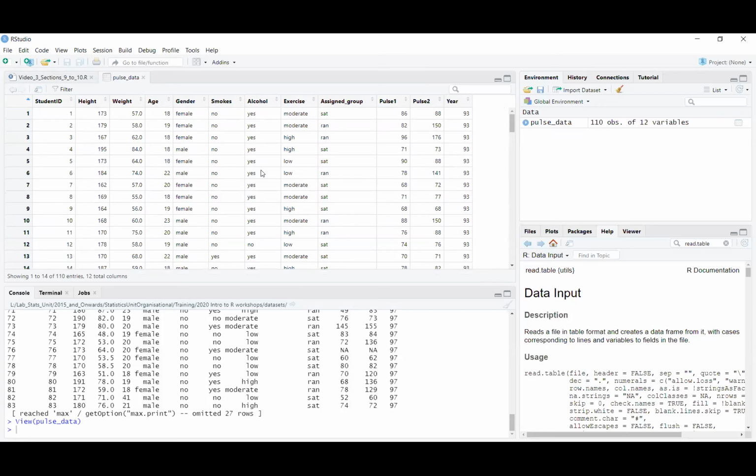Now this can be fairly useful if you've got small to medium sized data sets. If you've got very large data sets, this isn't as useful. So if you've got hundreds and hundreds of variables, hundreds and hundreds of rows, looking at it this way may not necessarily be as useful. But it really depends on how you're using it.